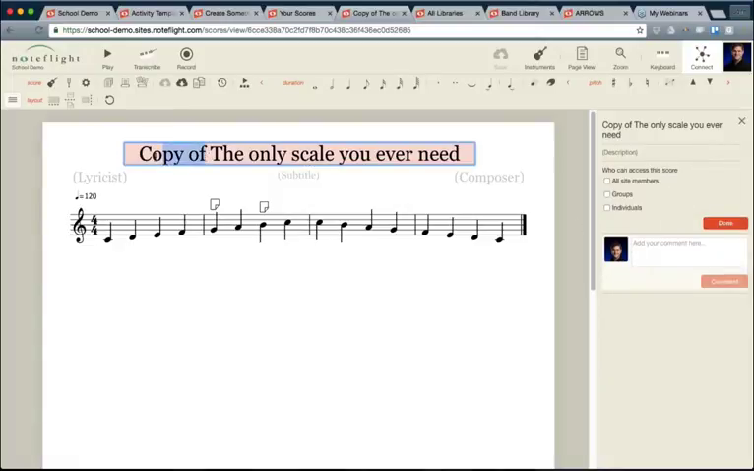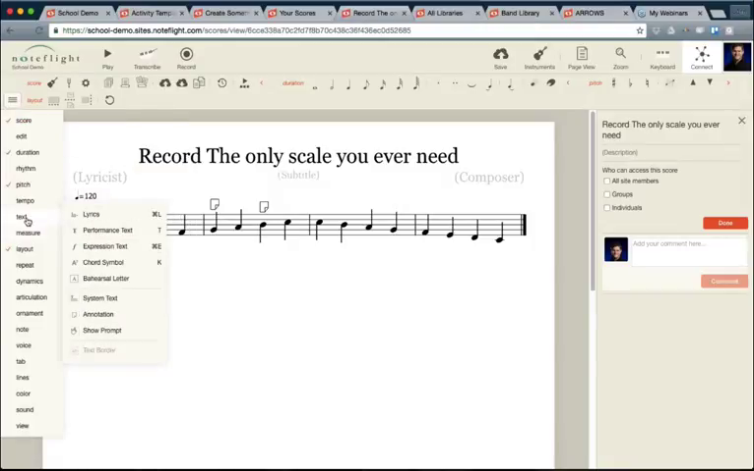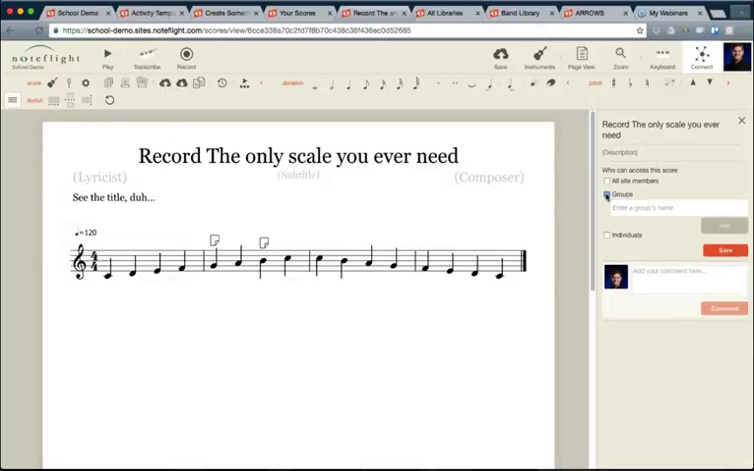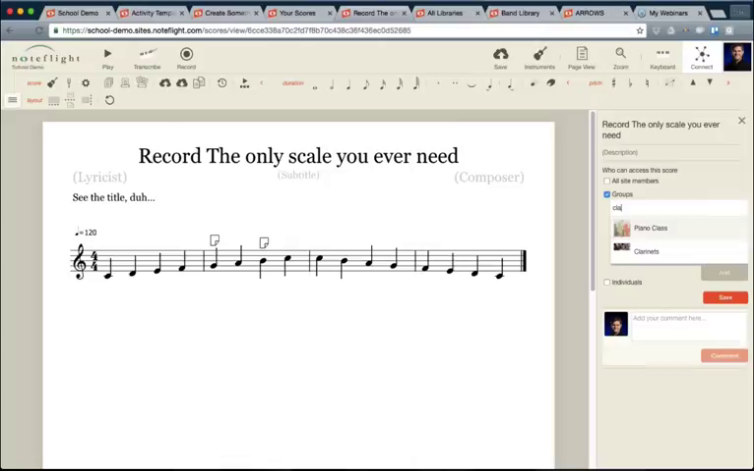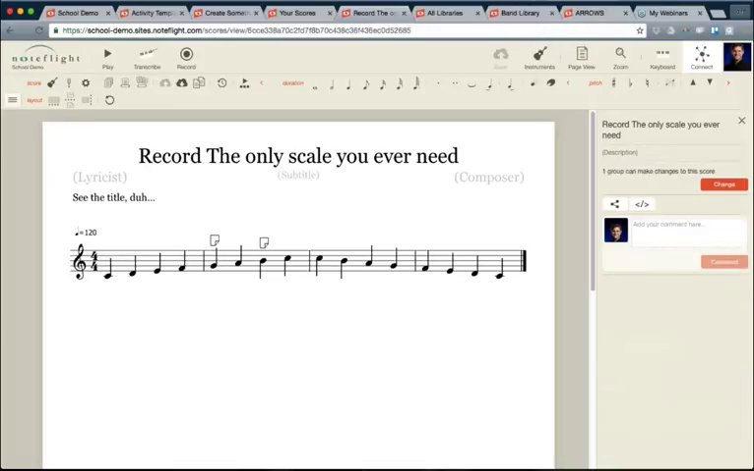But maybe now I want to turn this into a recording exercise. So I can tell students to record the only scale you ever need. And in this case, I can put a prompt, which will be: see the title, duh. Cool. So now students know what to do. I'm going to share this with my clarinets. You just begin typing and it pulls up your group. And I'm going to say, you know what, everyone can edit it. Let's just have everyone record it. And it's that simple. So you can constantly copy scores and repurpose them for all sorts of things.